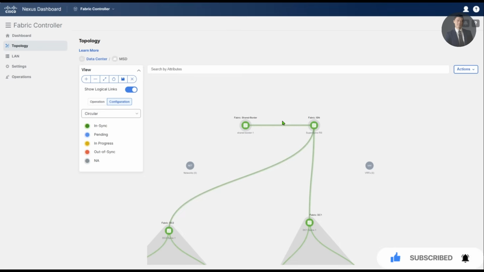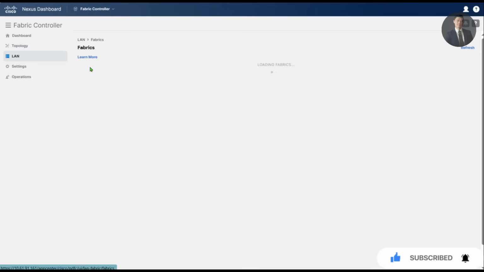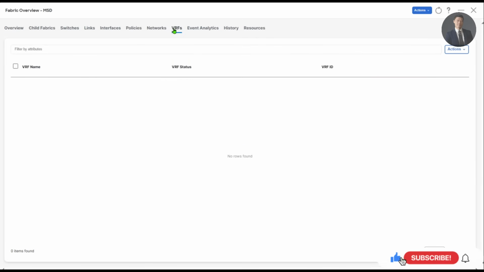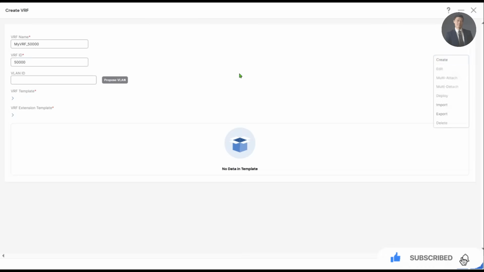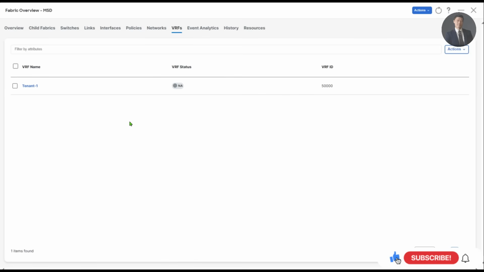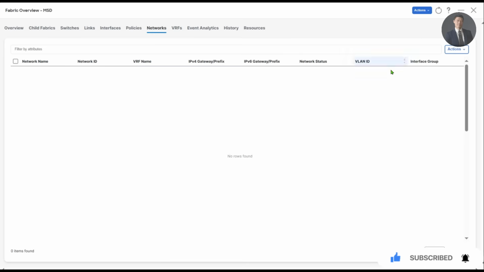Now, we have zero networks, zero VRFs. We have to do something about it. We need to add a VRF. Create a VRF, we'll call it tenant1. Propose a VLAN. Let's say create. I'll create a network.